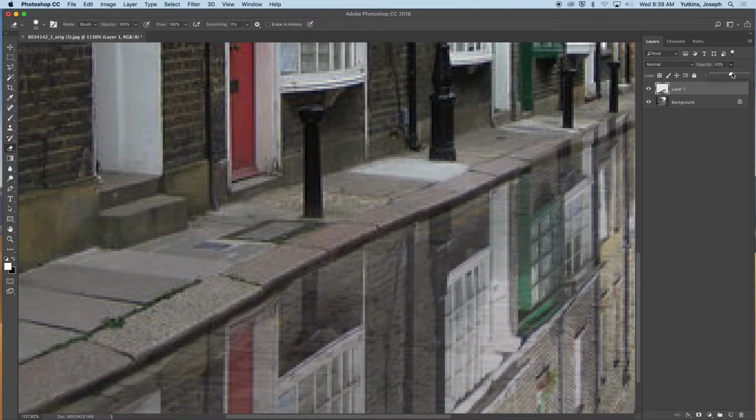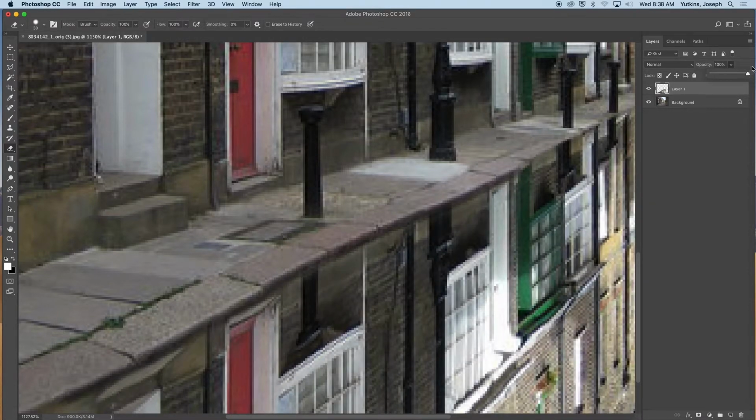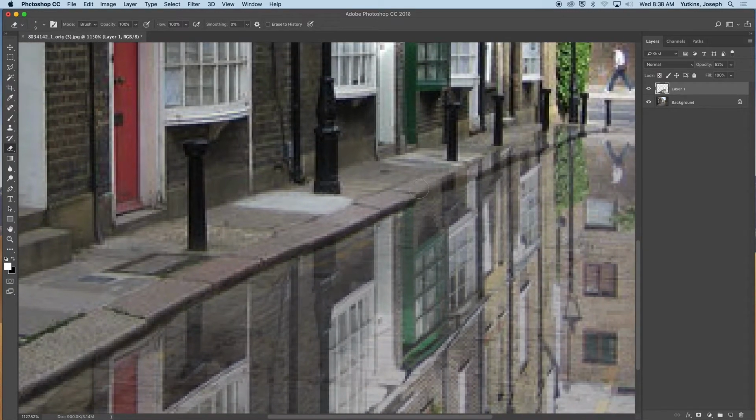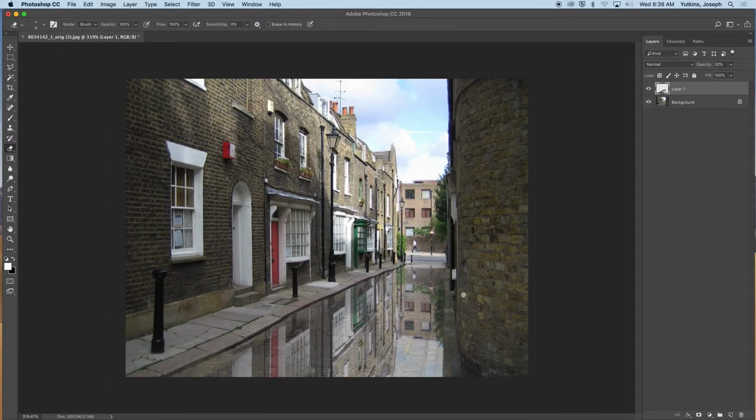So let's put the opacity back up for a little bit. What do I got? Yep, so that's working pretty good. I'm going to make the brush smaller by hitting the left bracket on the keyboard. And we're going to erase all this all the way to the back of the gutter and curb. And I'm going to back off, and that looks pretty good.